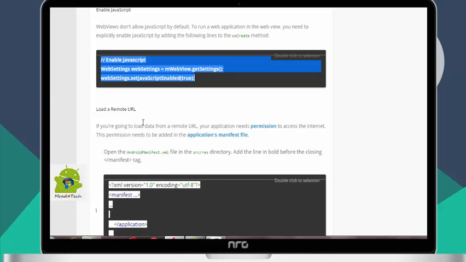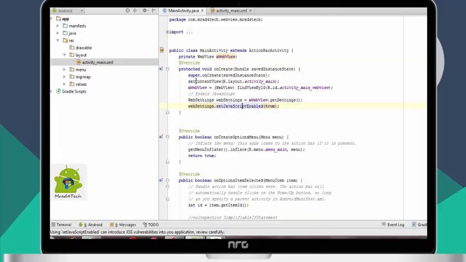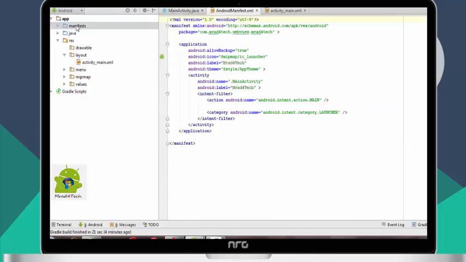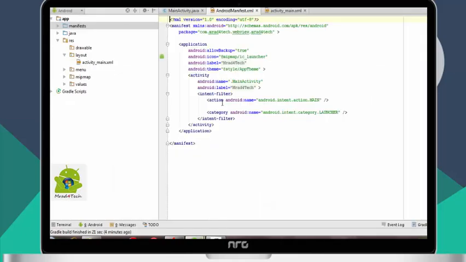So after we enable JavaScript, now we need to load a remote URL which will be viewed in your application. Before this, we must request the internet permission. To request internet permission, copy this code to manifest. Here it is, manifest. Copy this code after here, after the application end tag and before the manifest end tag, as you see.